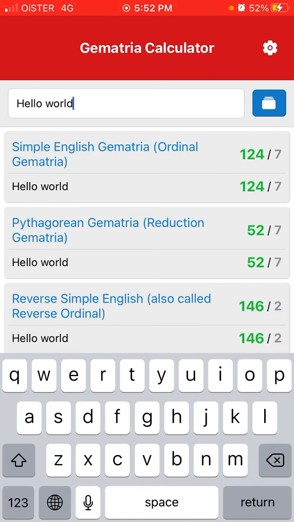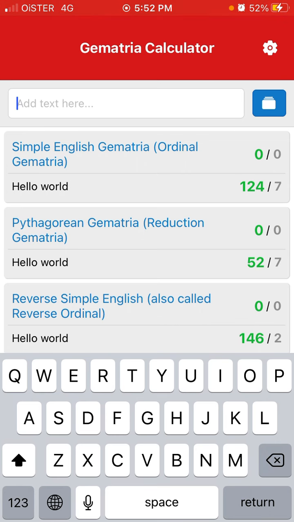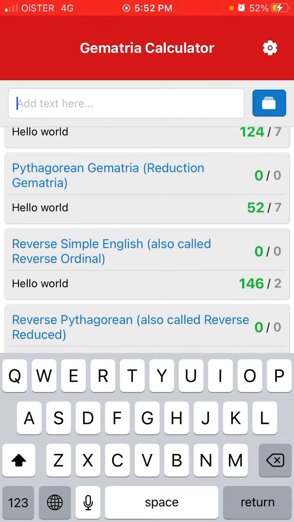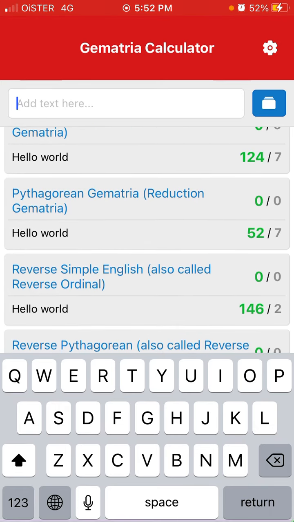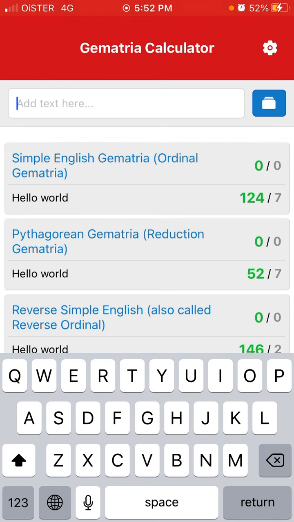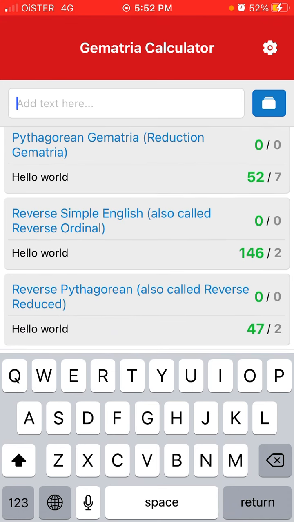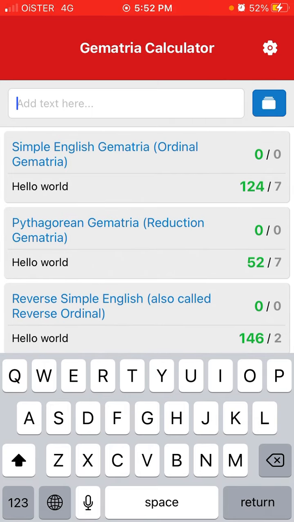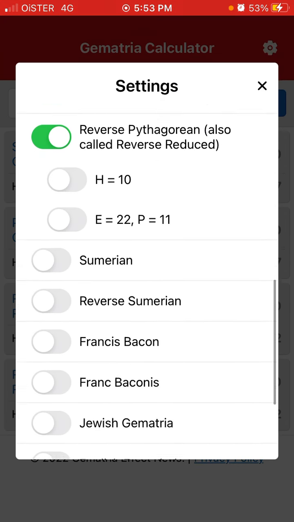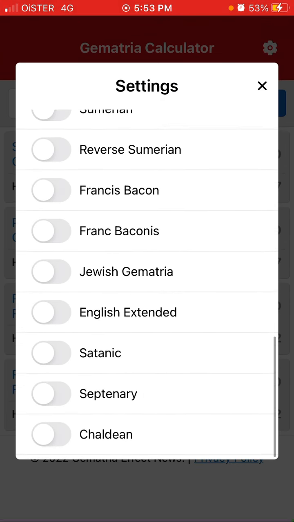There are different settings, and of course, if you want to discover some value of some phrase, you can just see it here. So there is Pythagorean gematria, reverse simple English, reverse Pythagorean, and so something around that. That's how it works. You can see also some other settings.